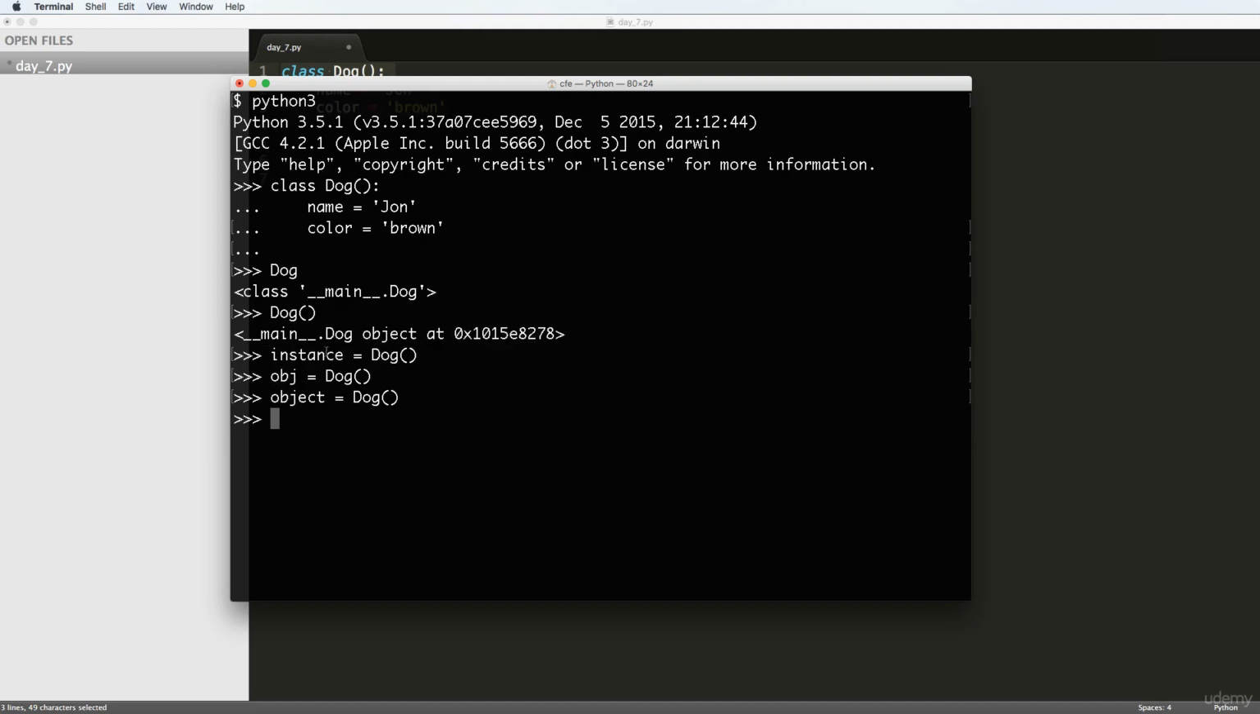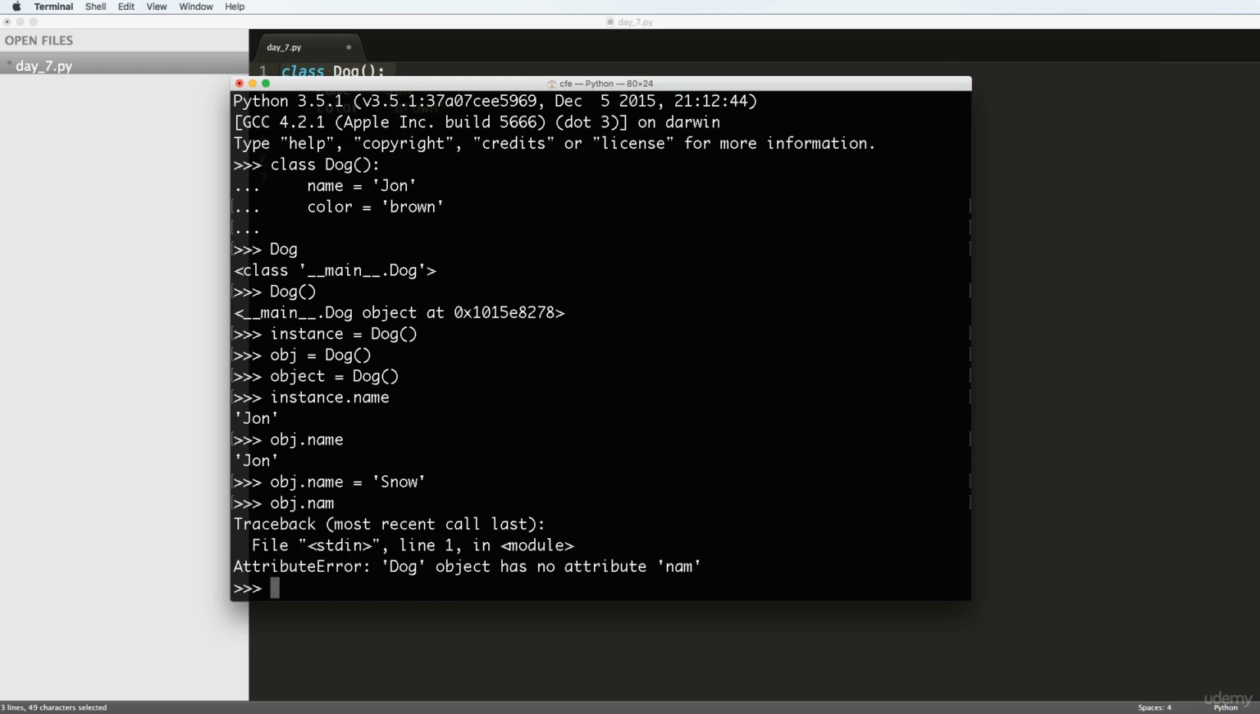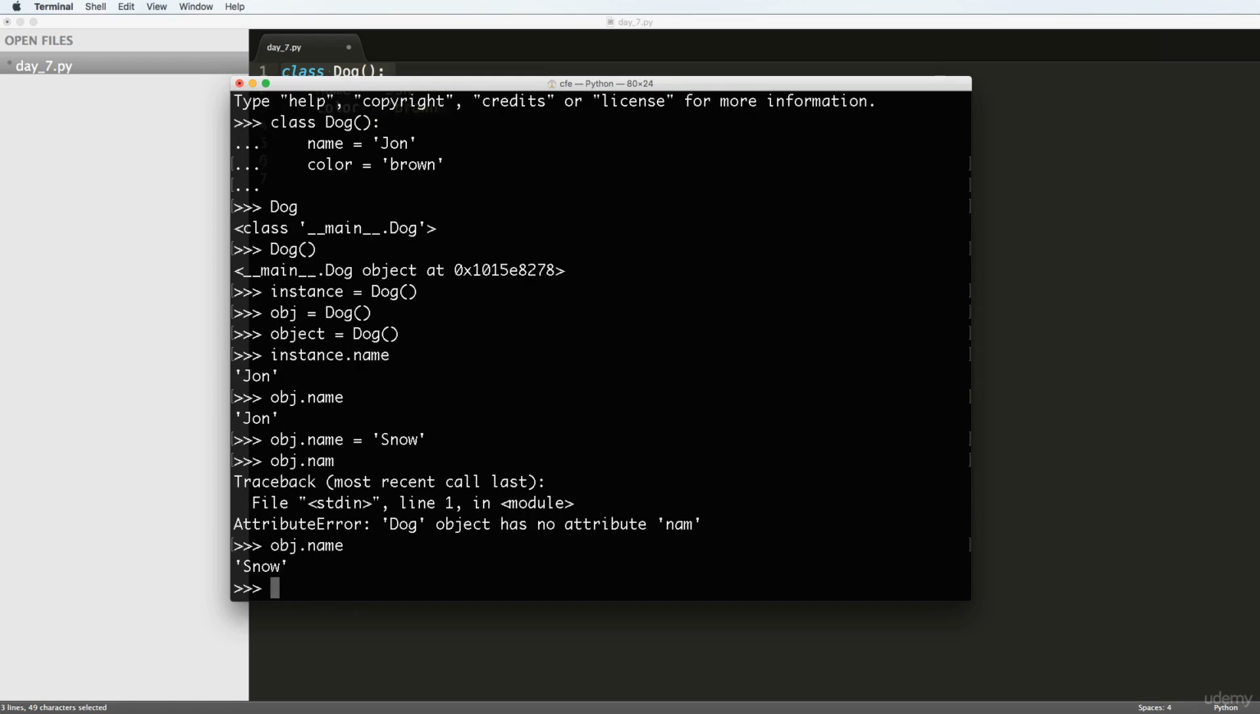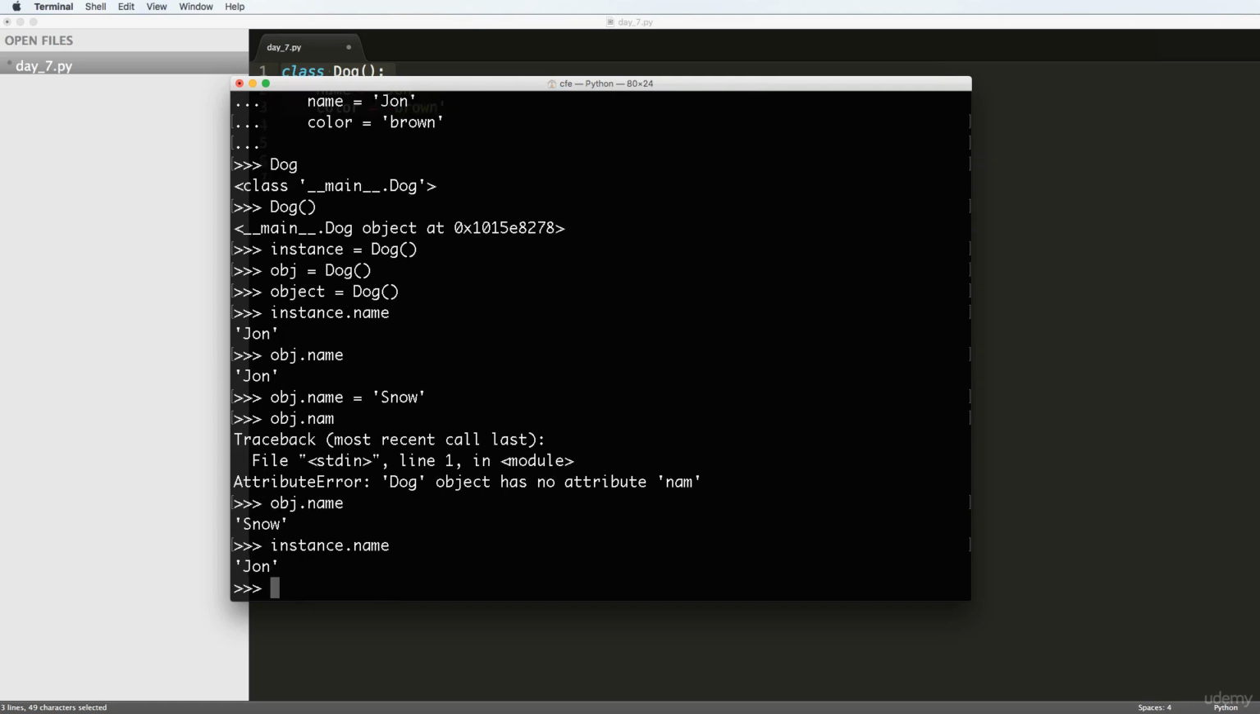Now, what is it about any particular class that allows us to work with the data that's in it? If I go to instance.name, it will give me a name, right? The same thing is true if I do obj.name. It's going to give me that same name. Now, if I did obj.name equals snow, then I just do obj.name, and I see now it's equal to snow. Now, the question would be, did this change the instance name and the object name? Let's check instance.name, and no, it does not change instance, and it will not change object either.